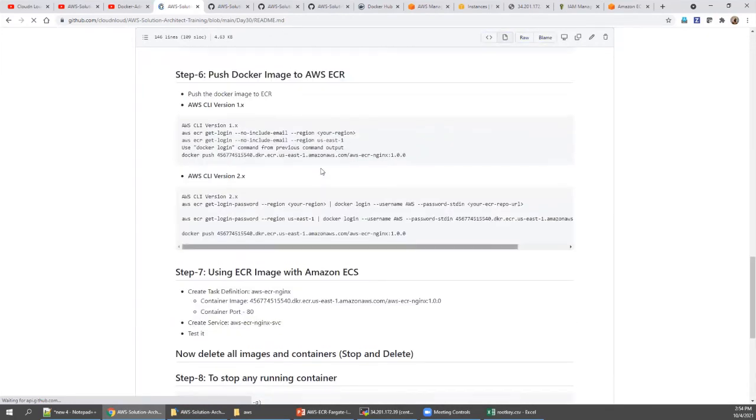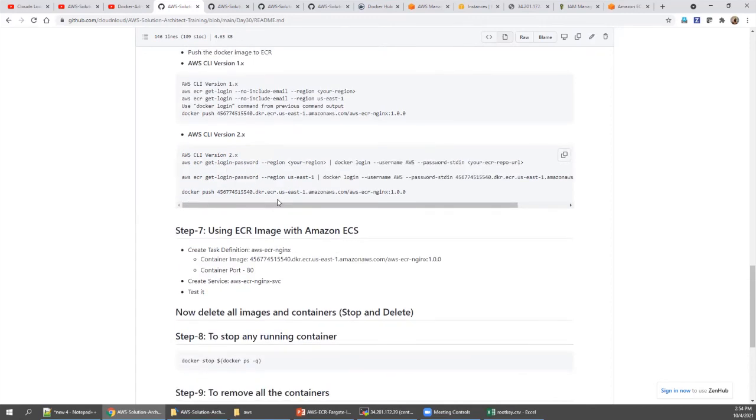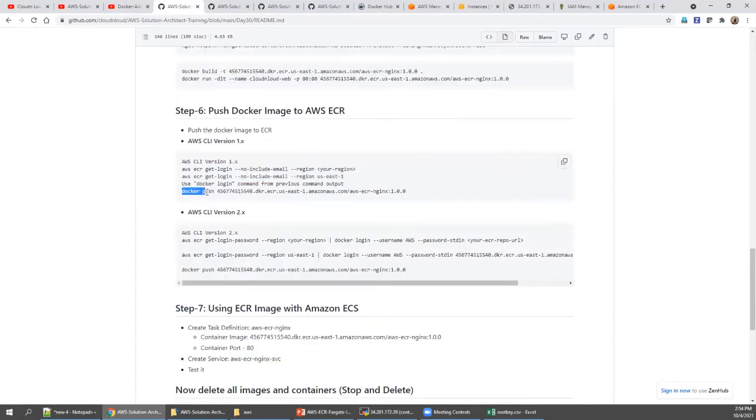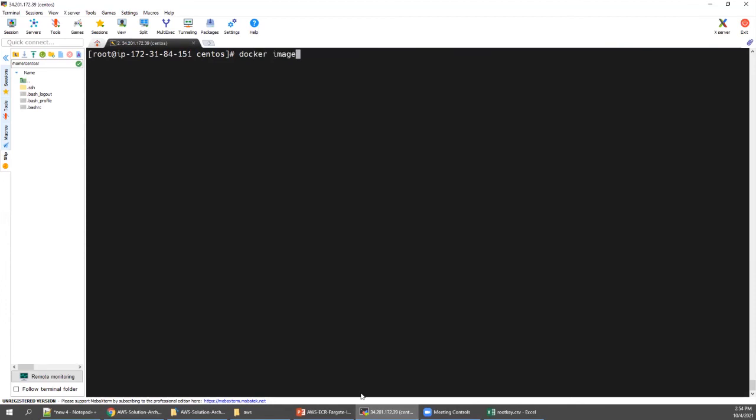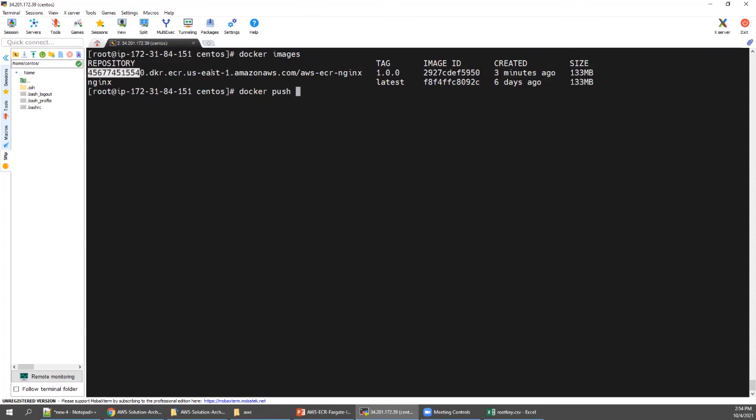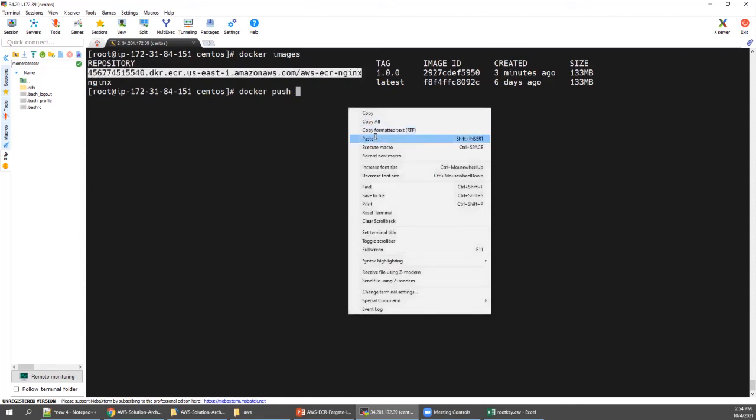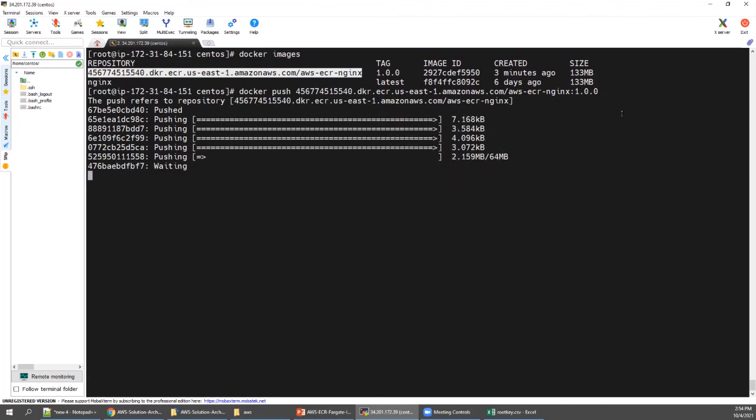So we have tested, and we logged in to our AWS ECR registry. Now we need to push it, right? Docker push, what is our image tag name? Copy this, docker images, right? So I'm going to say docker push, copy this with the tag name. What is the tag name? 1.0.0, right? Enter. Automatically it started pushing, right?